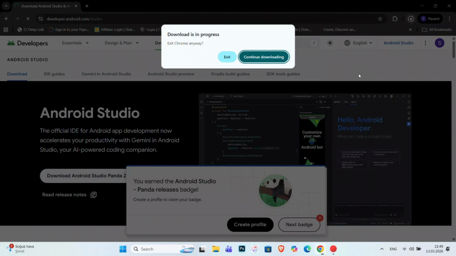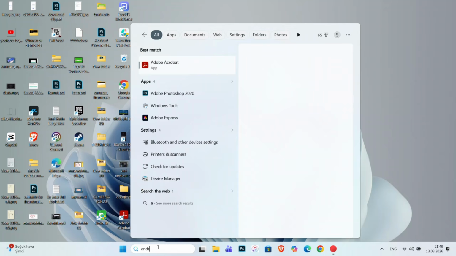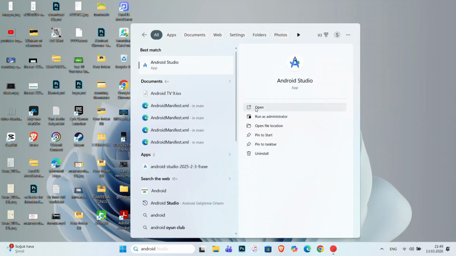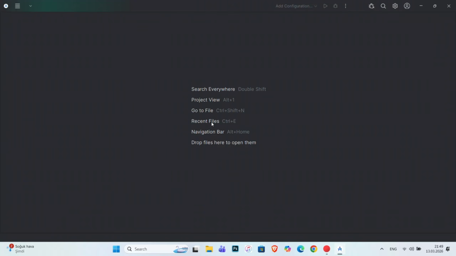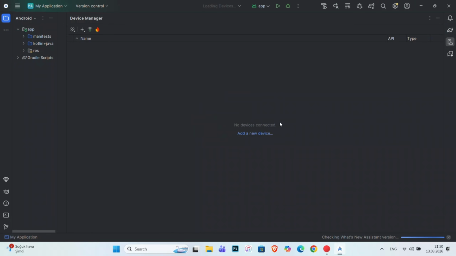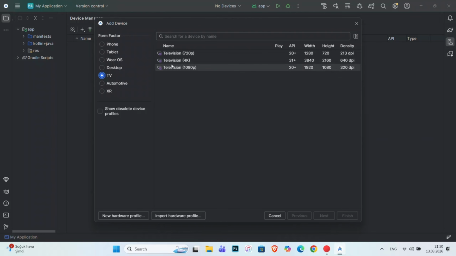You have to wait and it's going to be downloaded, and I already downloaded and installed it to my PC. Just going to launch it here on my PC by clicking over here. And here you can see, once you open the Android Studio in your PC, just click on add a new device, then click on create a virtual device, and here you're going to come over here on TV and you can choose any of these TVs.